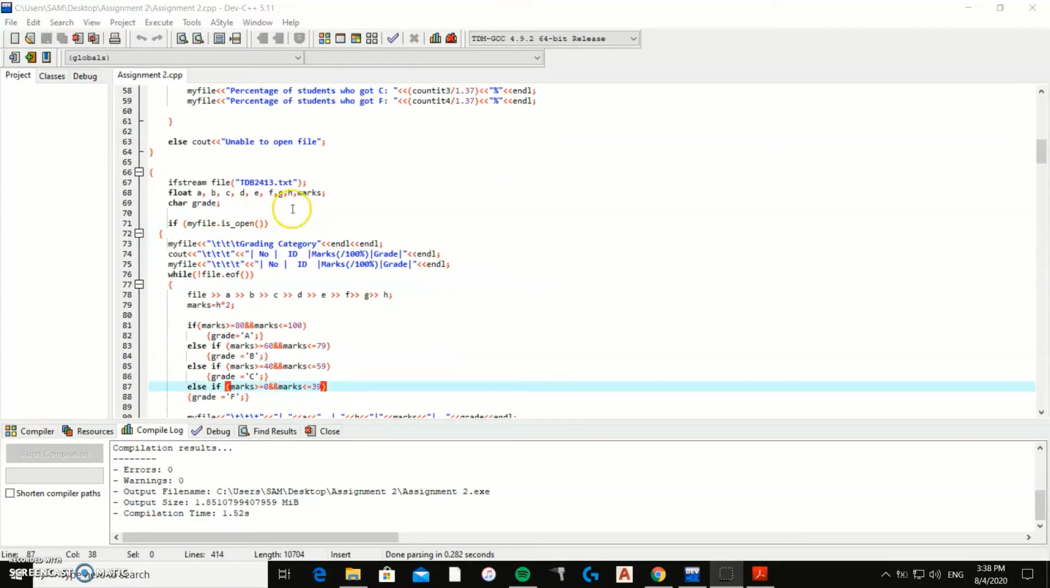Next is to get the grading category for the students. So ifstream file again will read the tdb2413 text file, and we should declare our variables A, B, C, D, E, F, G, H, marks and char grade. So if myfile is open, myfile will have an output of grading category alongside the number, ID, marks, and the grade.